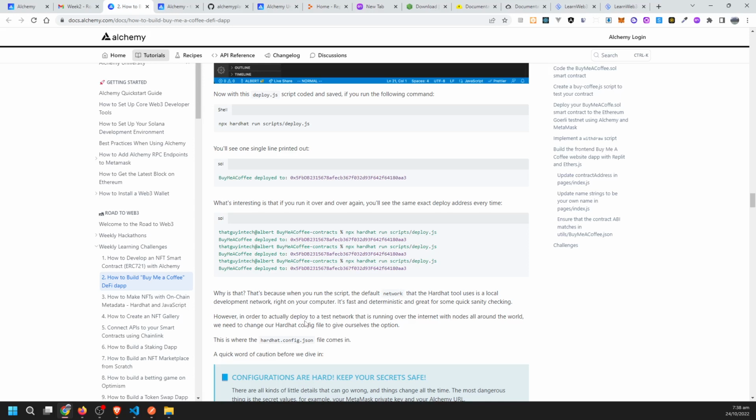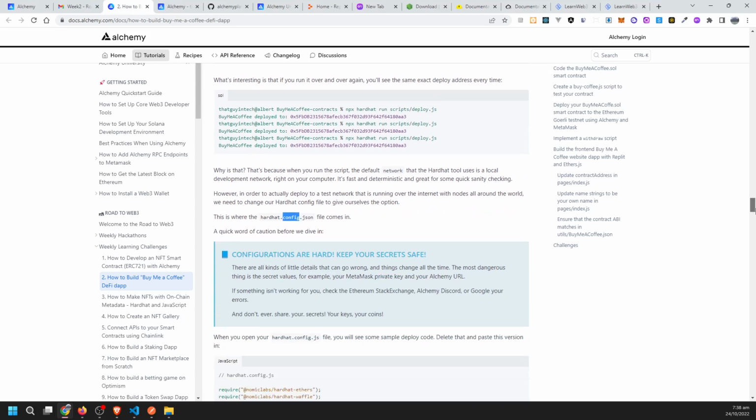However, in order to actually deploy to a test network that is running over the internet with nodes all around the world, we need to change our hardhat config file to give ourselves the option. This is where the hardhat.config file comes in.